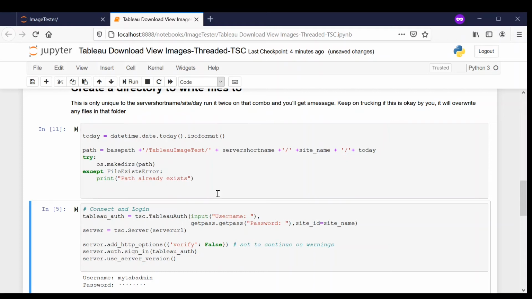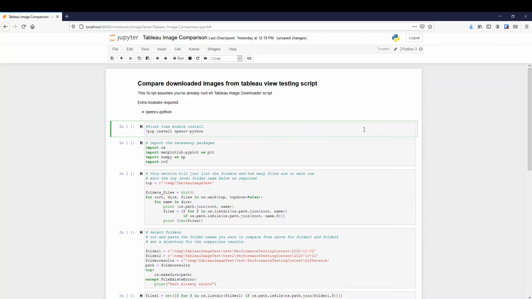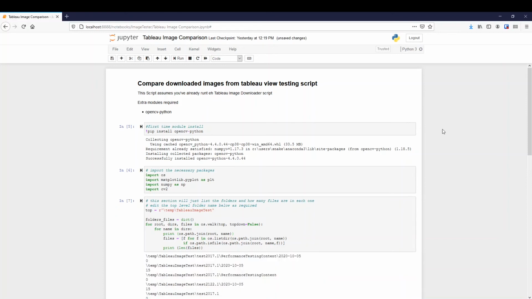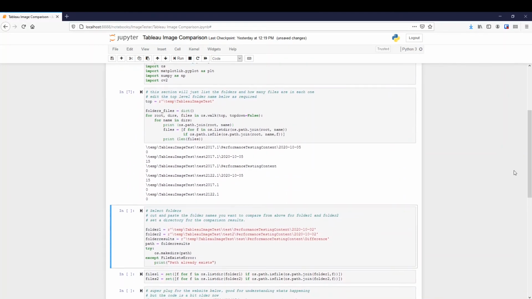So we'll go in, we'll open up our compare script. Again, there's a library that needs to be downloaded and added called OpenCV. Once we've done that, we can proceed to run through the script. Again, we'll import the libraries we need, and then we'll ask the script to let us know which folders it can see and how many images are in each folder.